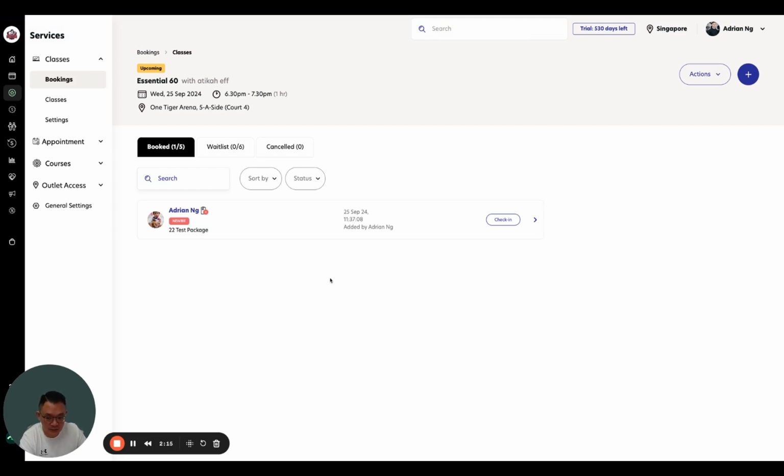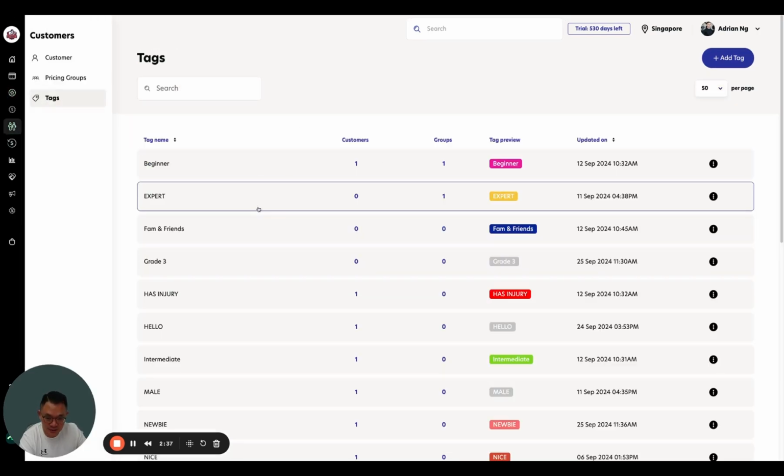And that is how it's going to be really super useful, because now you can actually know your client that's coming and then prepare all the necessary equipment and know what precautions to take when they join the class. Okay, and that is under customer, under tagging.